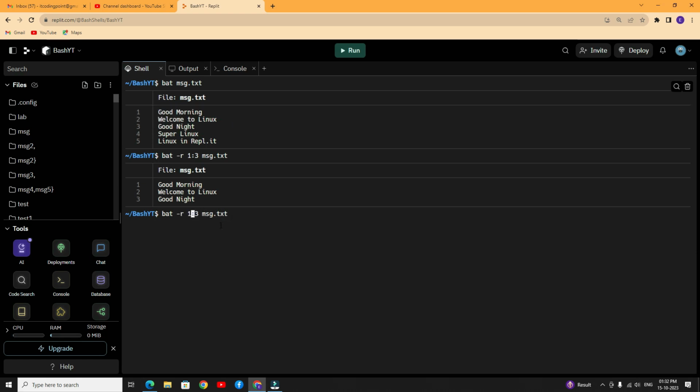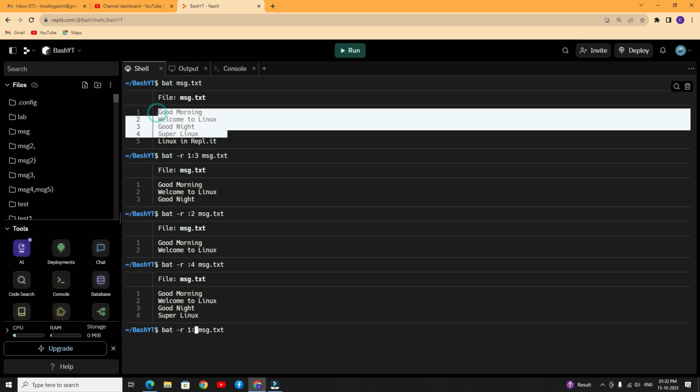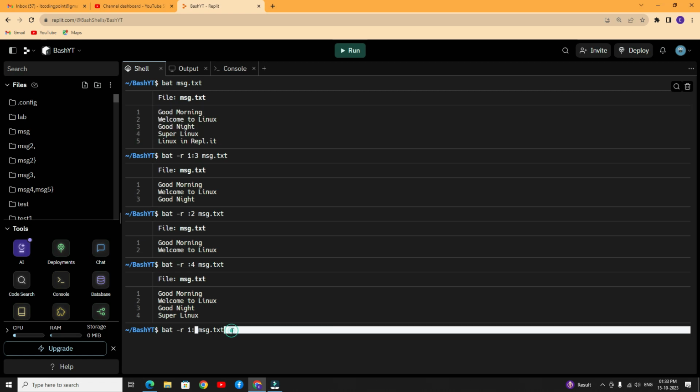Suppose if I don't mention the starting number, it will automatically consider the starting as 1, and you can filter the ending number. For example, instead of 3 you can give 2, so it will print only 2. If you are giving 4, it will show 1 to 4. Okay, so in this way you can filter. Then the other option is, suppose you miss the ending option. Here the starting number is 1 but the ending option is missed. The total number of lines here is 5, so automatically it will print 5.